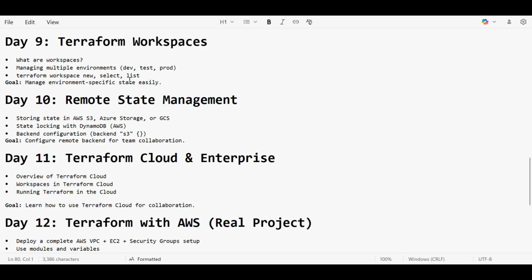In day 9, because we have discontinued the series for a few days in between, the last video was covering day 9, which was on Terraform workspaces, how we can manage multiple environments using Terraform workspaces, and how it is creating a separate state file for each environment. So there is a separate state file maintained.